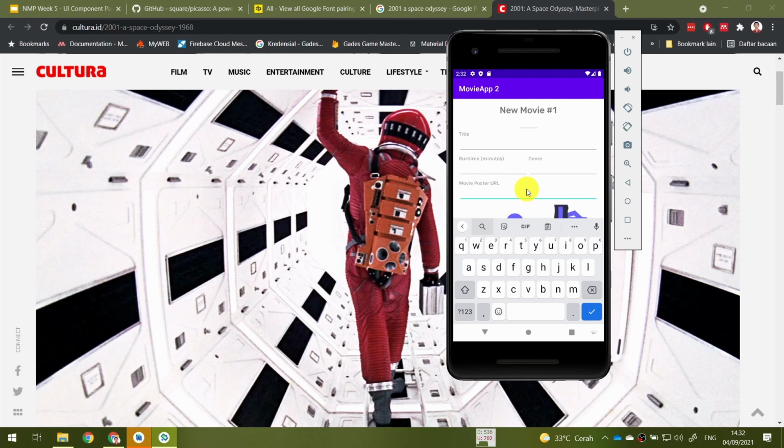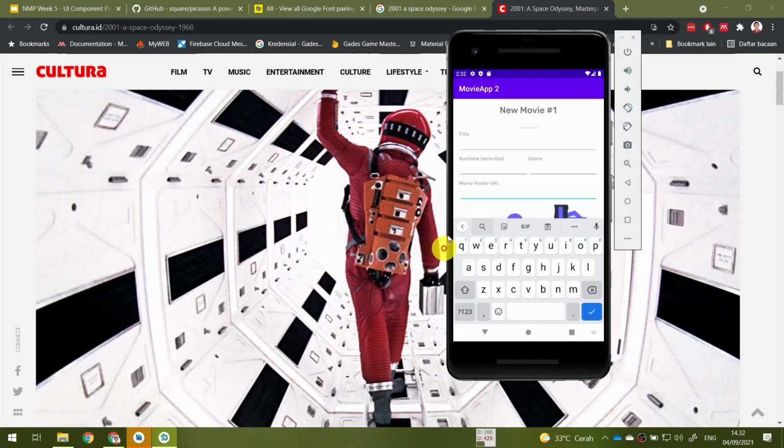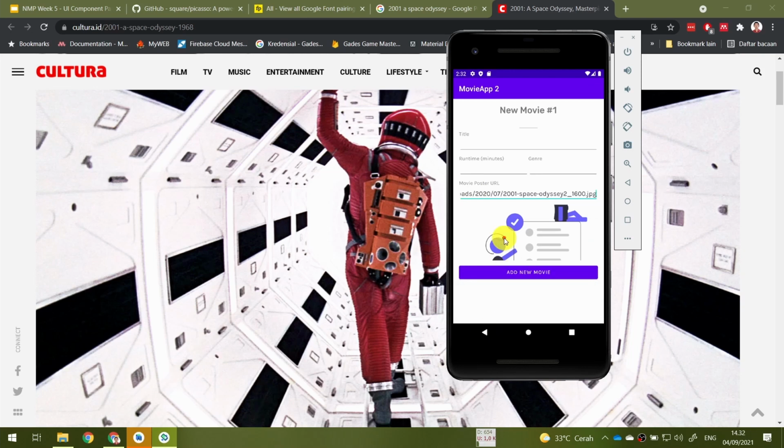Now, to paste your URL, after you have copied the image URL, paste it here. Left click, hold, and then you will get this paste button. And just take a look at the URL. If the image ends with JPG, then most of the time it will be fine. You can display it over here. Let's see. Add new movie.